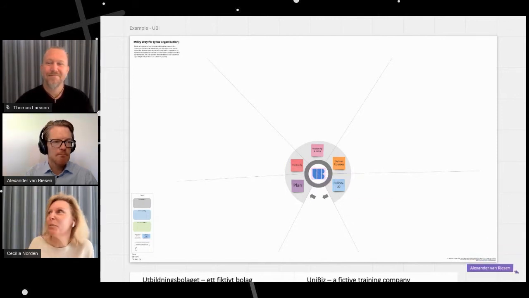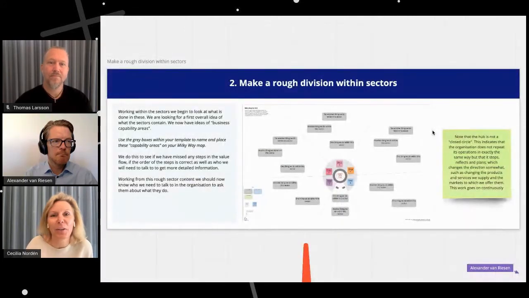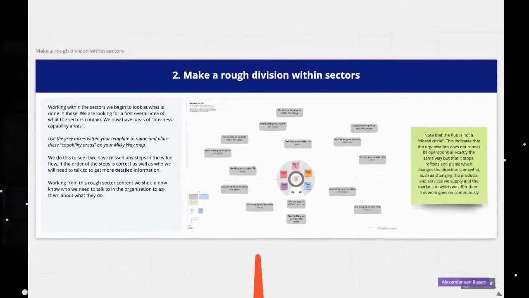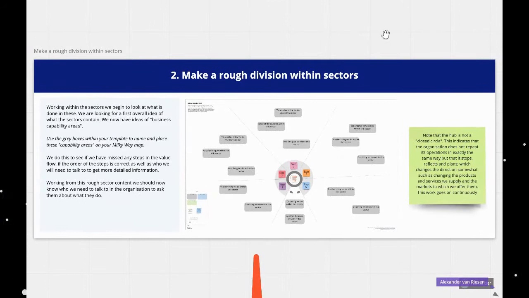What's the next thing we will have to do? See if the clicker will work again. Here we go. So we have make a rough division within the sectors. Here we see that now we can start to wonder about what's actually going on within these different areas, and just make a rough one. Find a few steps that you think are happening here within each and every sector.